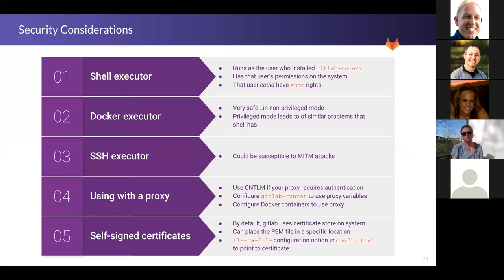And then also the self-signed certificate question. This comes up a lot with customers. The easiest answer to this is we use the certificates on the system. So if you've got the system that we're running on configured to properly use your self-signed certificates, you shouldn't have a problem. Now, you can also place a PEM file in a very specific location. I'm not sure what it is, but in the doc you'll see it's /etc/gitlab-runner or something. Or when you're configuring the TOML, you can actually point us to a specific place where the certificate exists. And so those two are options as well.